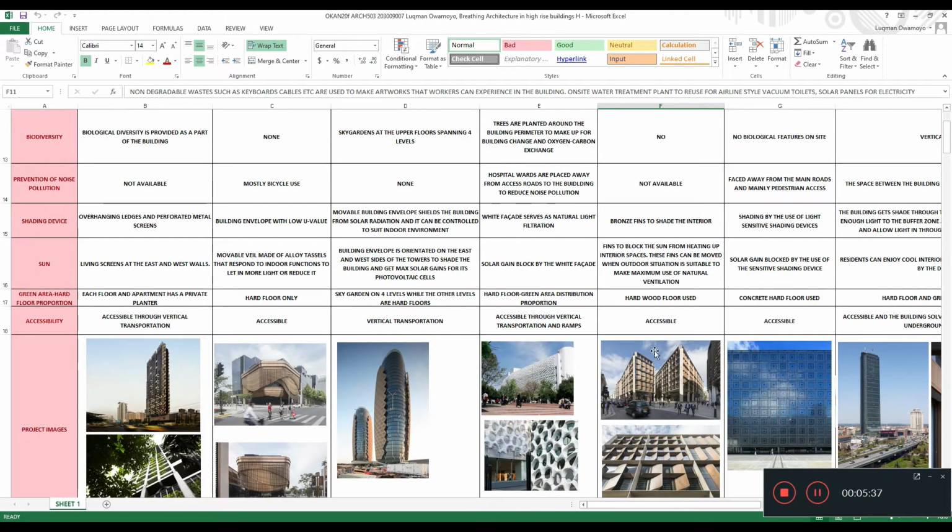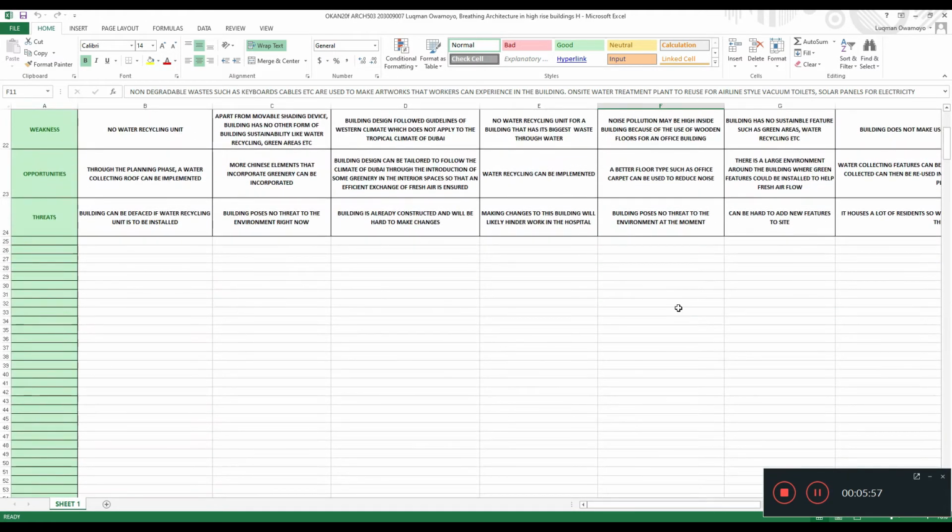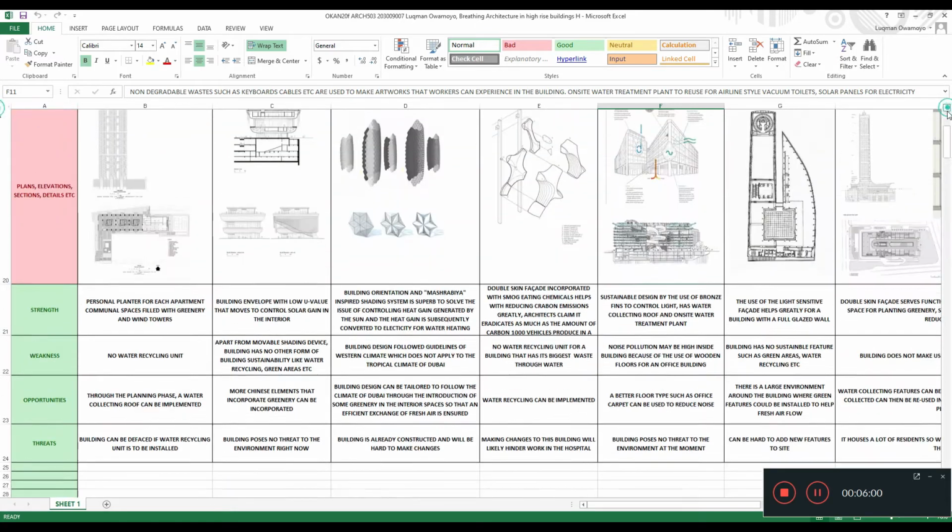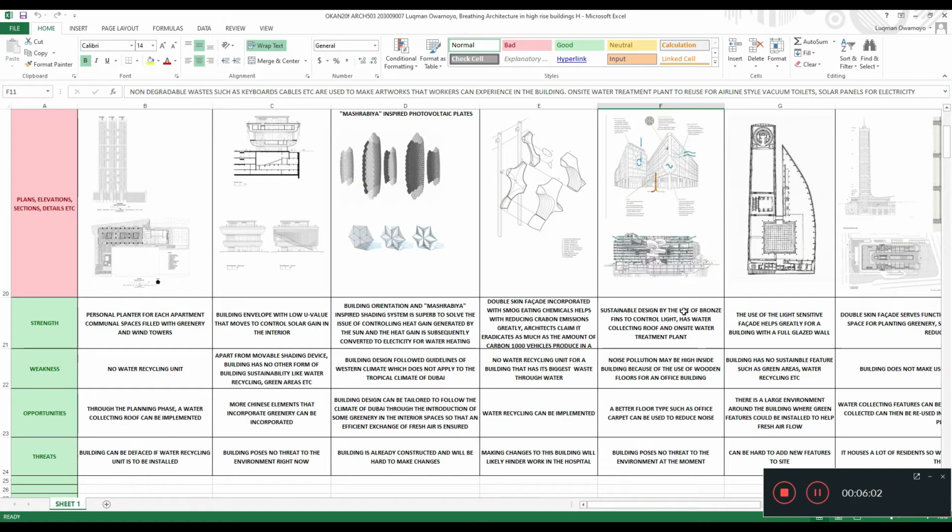For the shading device, as you can see, they have this bronze fence right here, which shields the interior of the building from the solar heat gain, and it helps to block the interior from heating up. Now, this fence is actually movable and can be moved when the outdoor situation is suitable to make maximum use of natural ventilation. And as for the strengths and weaknesses too, I was able to itemize that: sustainable design by the use of bronze frames to control light, a water collecting roof, and an on-site water treatment plant.